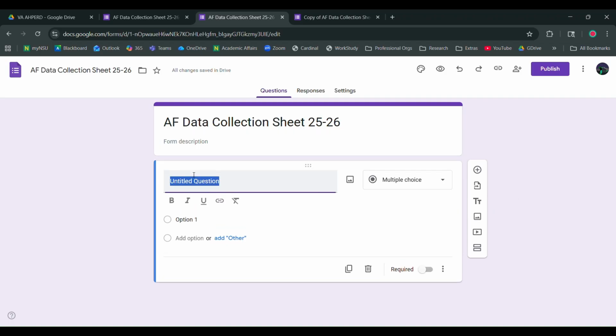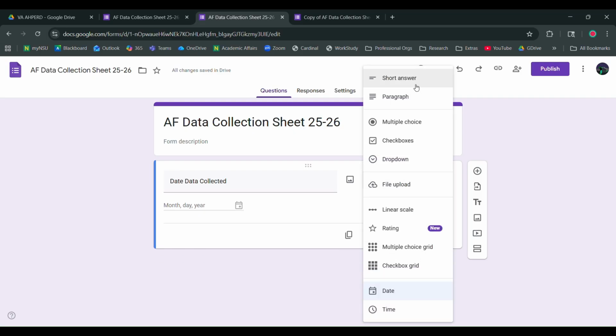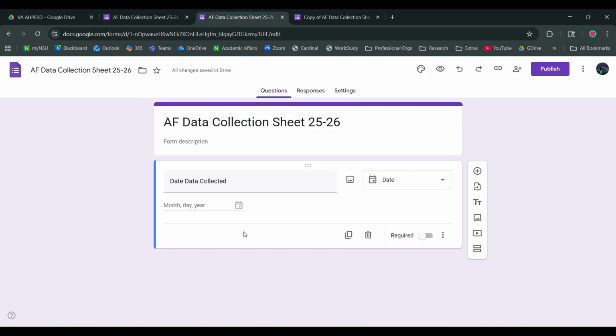First question that you want to think about adding is today's date. When did you collect data? All right. So you can say date, data collected. As you're on this, Google might be smart and it automatically changed the type of question that you put in. On this drop down, these are all the different types of questions that Google Forms has. So short answer, multiple choice, checkboxes, drop downs. We have a rating scale, choice grid, checkbox grid, date and time. The ones that I will use in this video will be multiple choice grid and checkbox grid, and I'll show what that looks like. But for this one, date data collected.